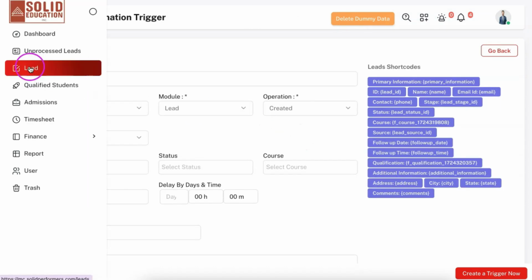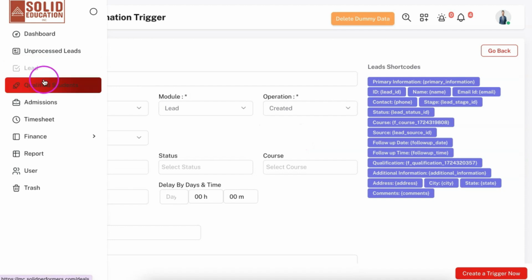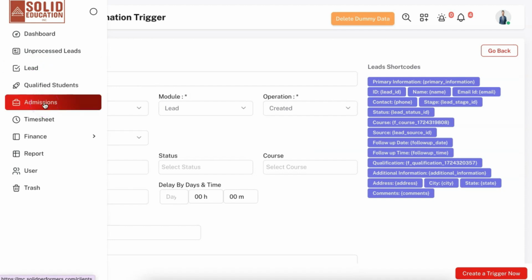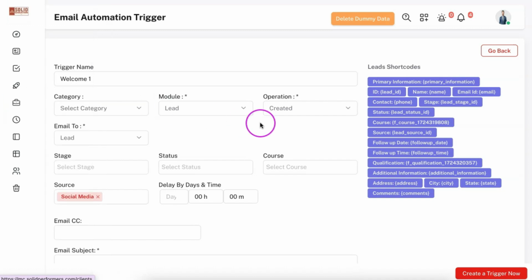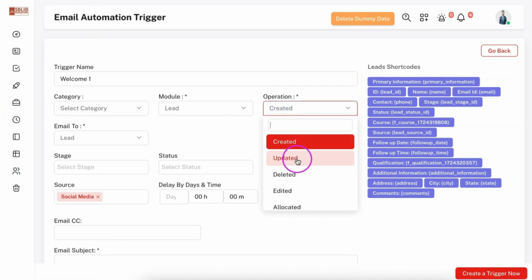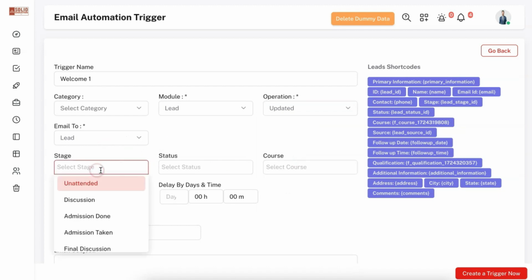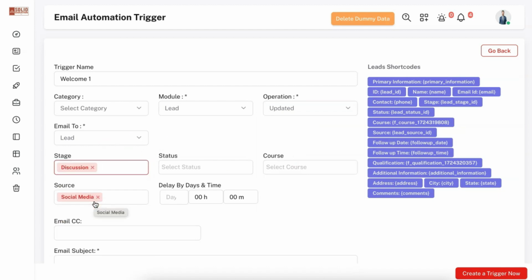In this way, you can do automation not just for leads but also for qualified students and admissions, and you can do various automation messages as per the requirement. And not just that, you can also change this automation based on the operation. Like when a lead is updated to a stage like admission taken or discussion, then at that time a different mail will be initiated. This will keep the student engaged again and again, and they will be getting an automated message even if your person is not following up properly.